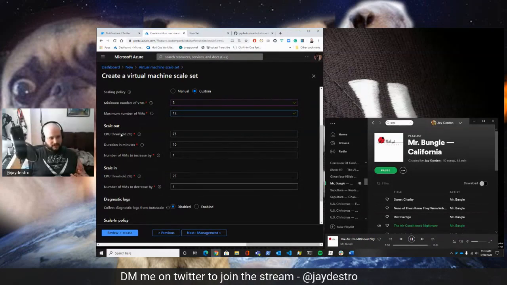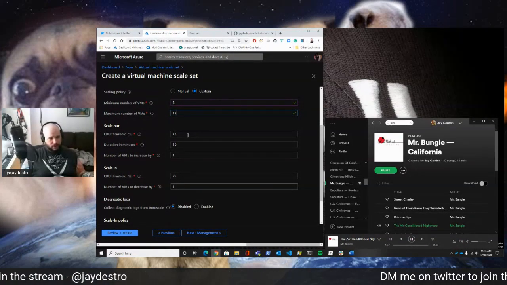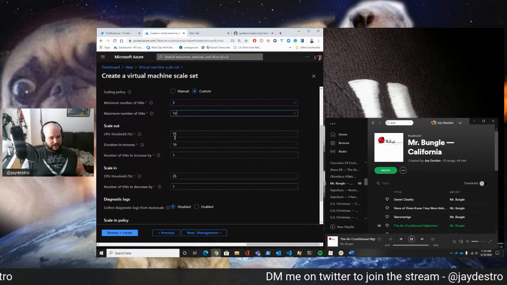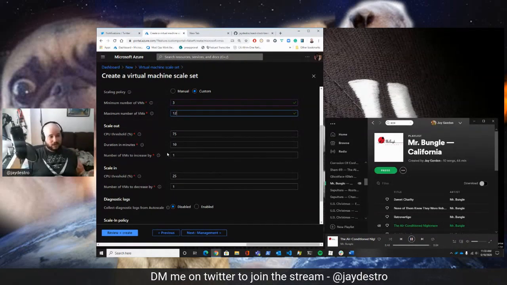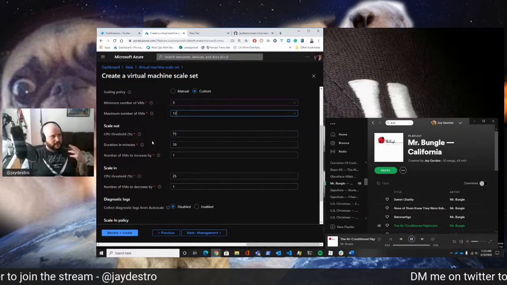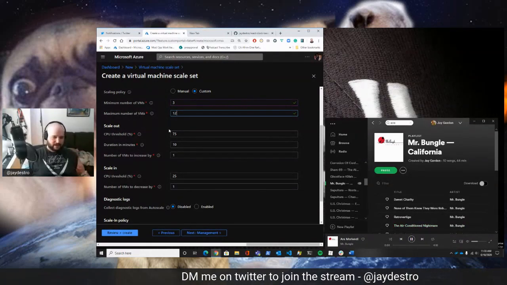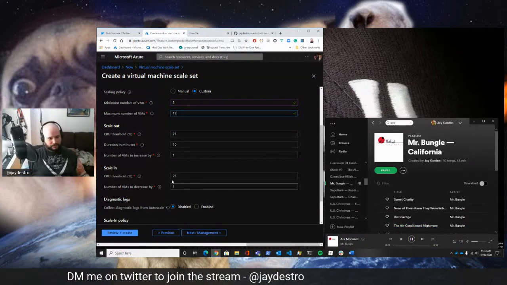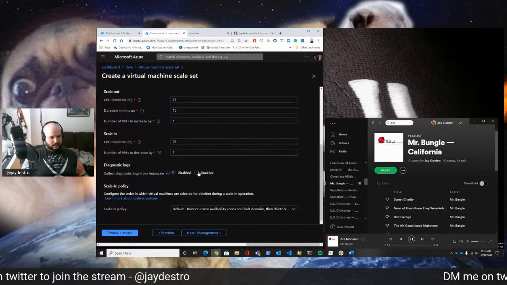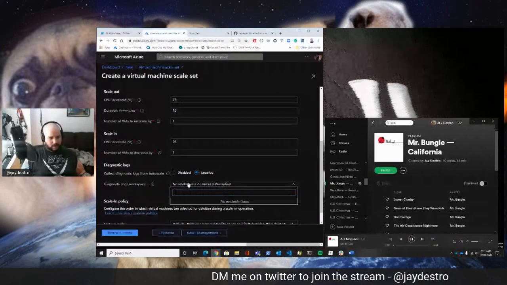Then we can scale out by CPU. If our CPU utilization on our server hits 75% for more than 10 minutes, then one incremented VM will come up. And that VM will allow us to add additional resiliency to our application. We can see diagnostic logs of what's going on, and we can create a workspace to work within.